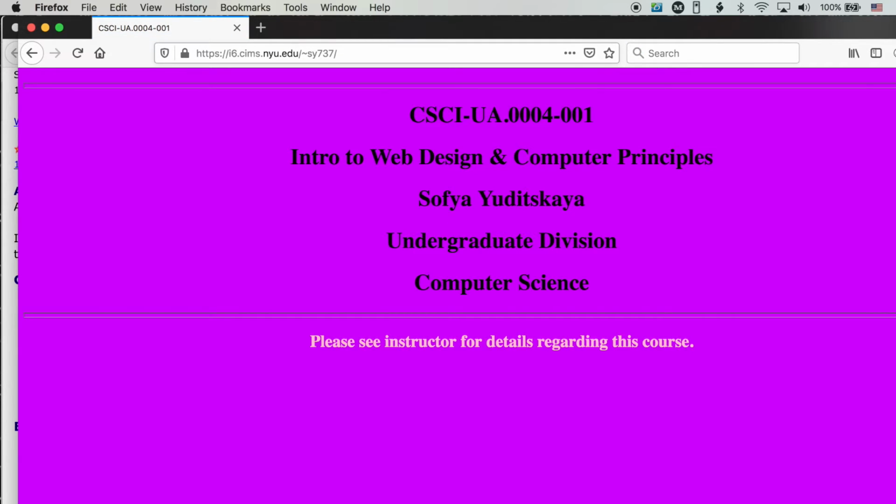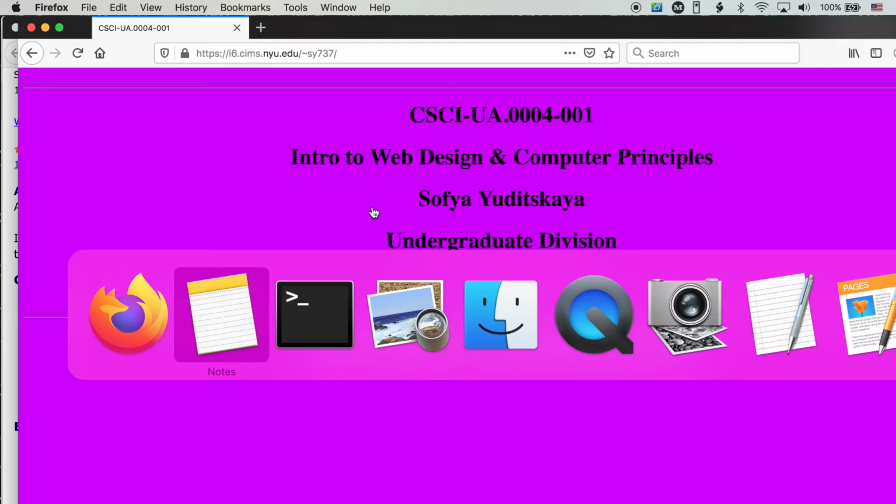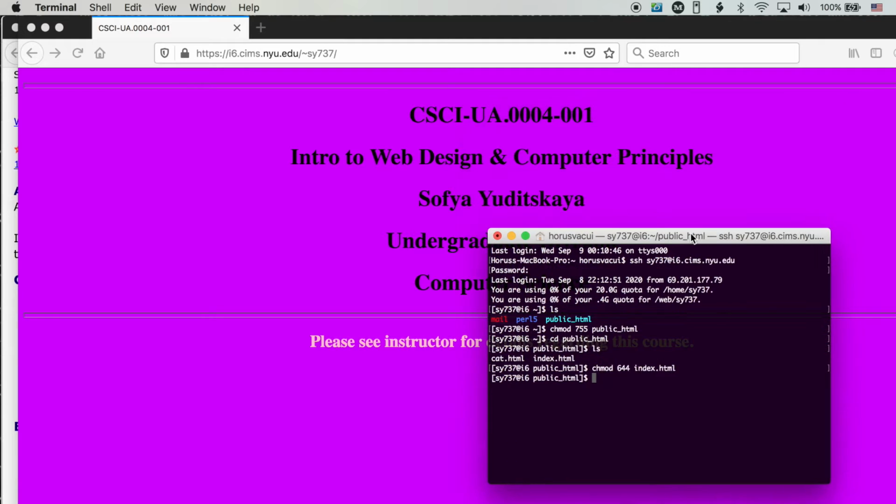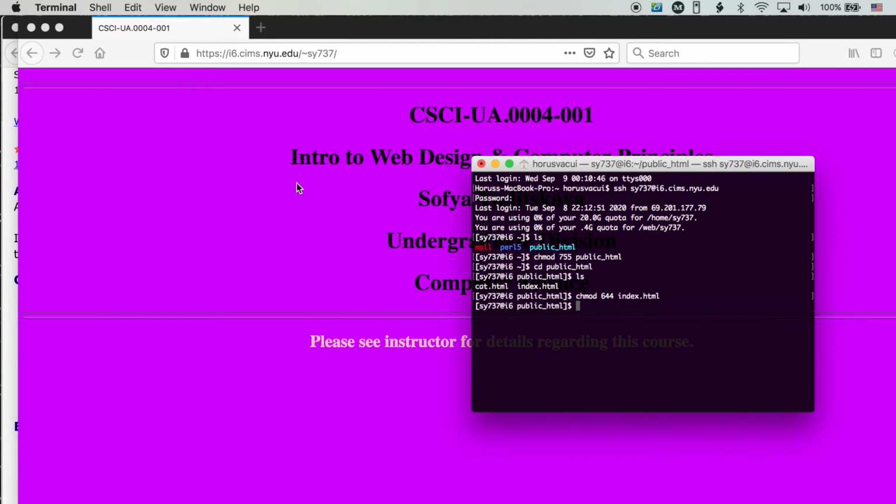So this is my web page for my index.html at NYU. You may or may not have some content in your page. I'm not sure. But we are going to put some content in it right now through the terminal. So, yes, this is why I made the cat.